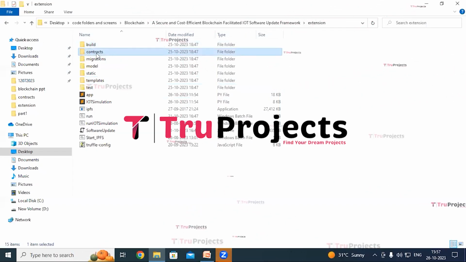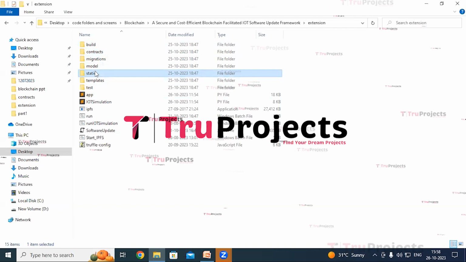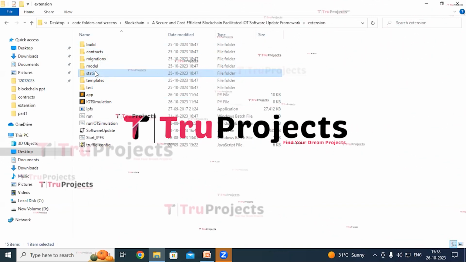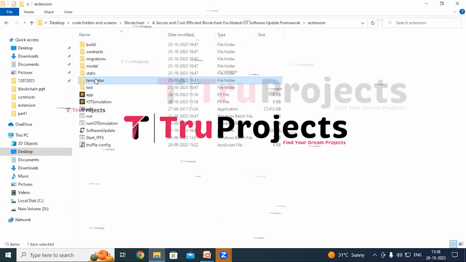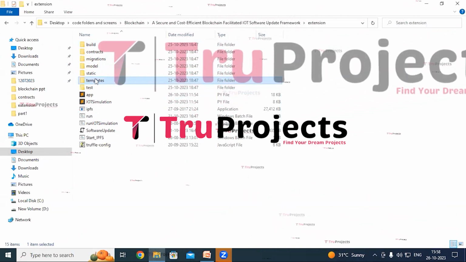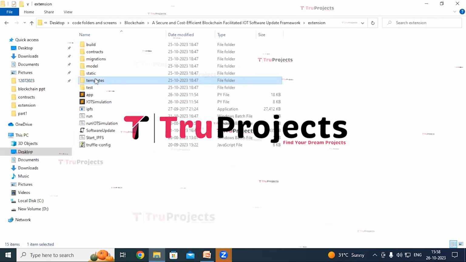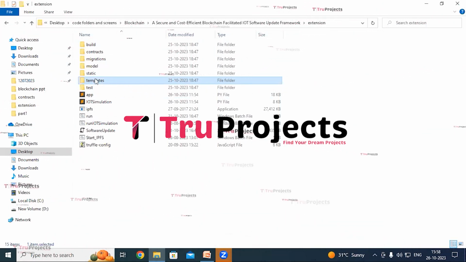So this is the contracts folder, in which I have Solidity files. They handle data structures, functions, and events with modifiers for validation. This is the static folder. It consists of files related to CSS, JavaScript, and Bootstrap. This is the templates folder. This folder contains all the HTML pages used in the project. It typically includes files like index.html, about.html, etc., which represent different pages of the website.